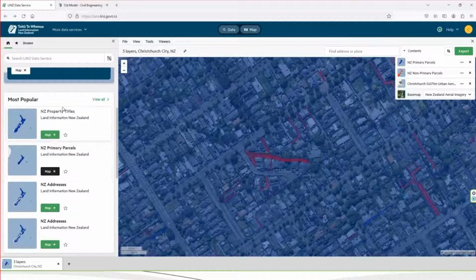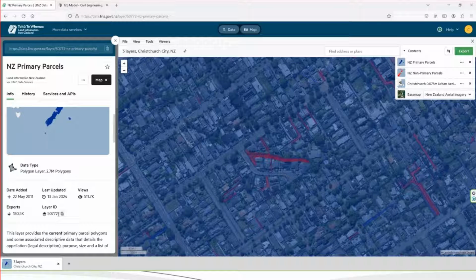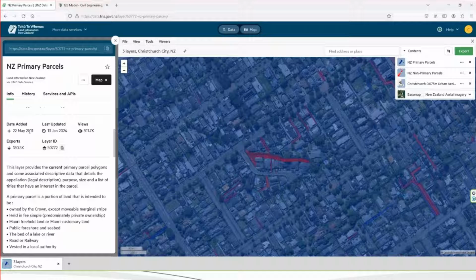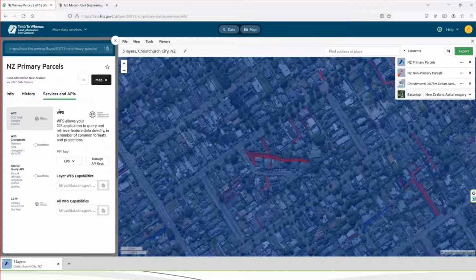If I come back into my layers here, I've got the primary parcels. It's got all the information about the layer, when it was last updated, amount of downloads. But under the services and API key, you can see it's a WFS layer. I've got my API key that we just looked at already set up. You have the ability to download individual layers. If I were to copy that link, I'll get the individual layers. This particular layer. On this link here, I will get all the layers available.